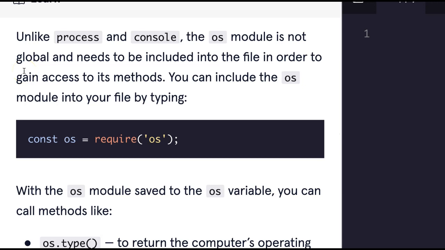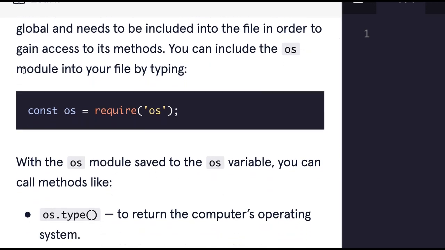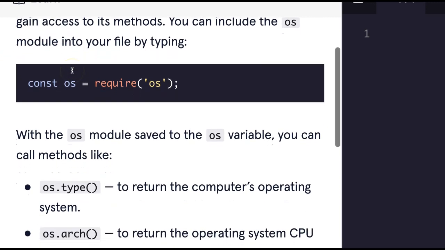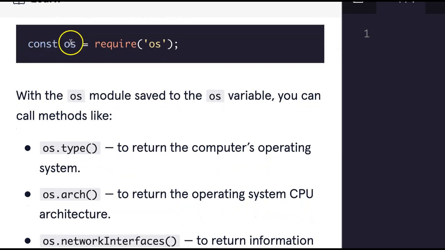Unlike process and console, the OS module is not global and needs to be included into the file in order to gain access to its methods. You can include the OS module into your file by typing: this const os variable is going to require the OS module.